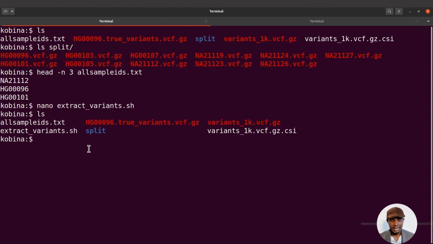So let's add execution right. I'll say chmod +x, and I'll specify the file like this. All right, so now let's execute the bash script. I'll say ./extract_variant.sh. You can also use bash extract_variant.sh, but for this tutorial, I'll just use this one here, ./ and I'll specify the file. So let's execute this command.